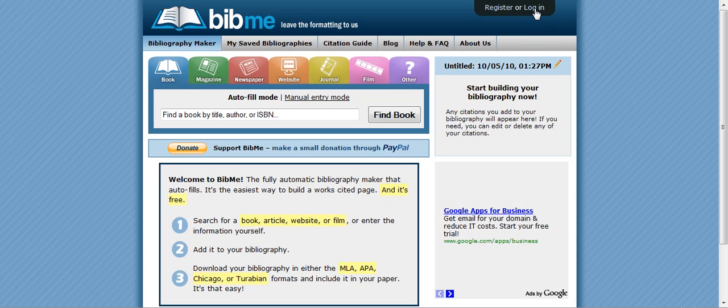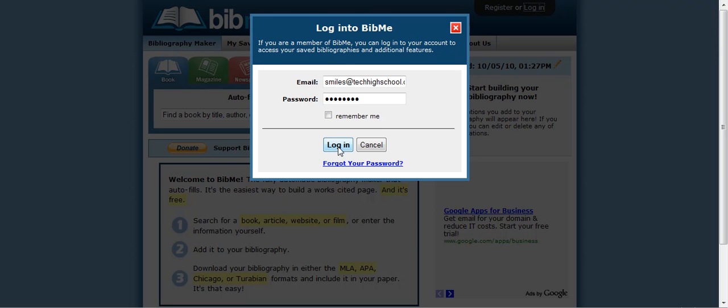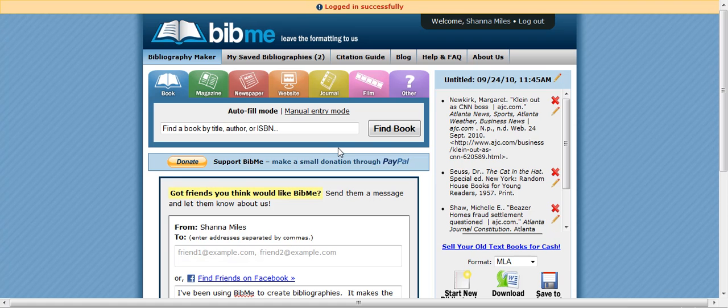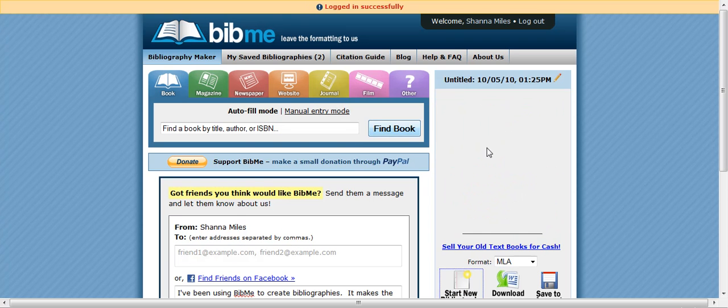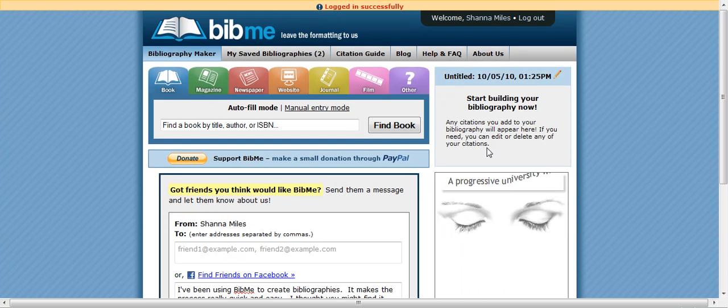What I want you guys to do is go ahead and log in. If you haven't logged in, go ahead and register. Once you've registered and logged in, this is what it looks like now. You'll see all of my old stuff over here, but I'm going to clear that out and start a new one. So I've clicked OK and I'm starting a new bibliography.